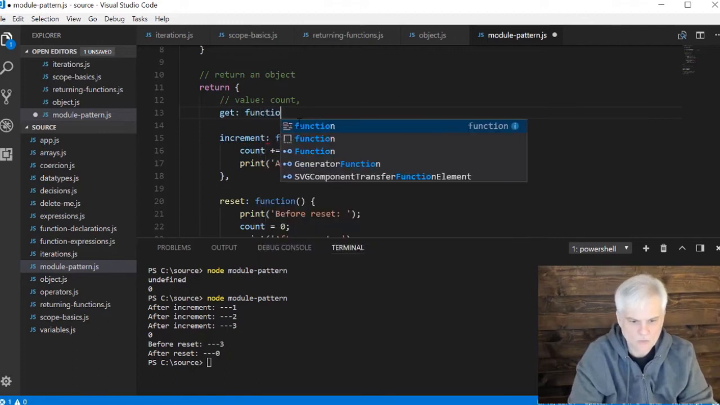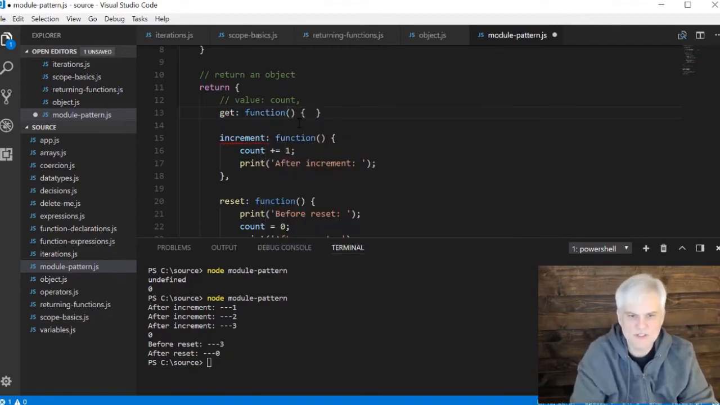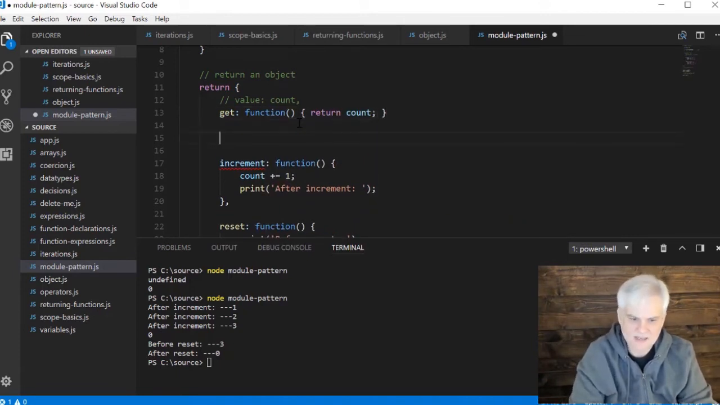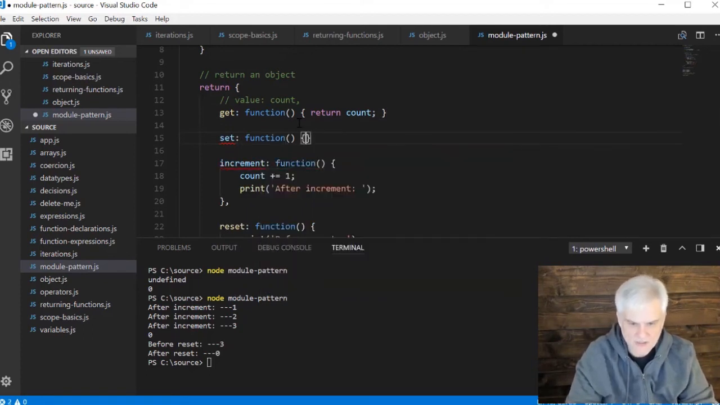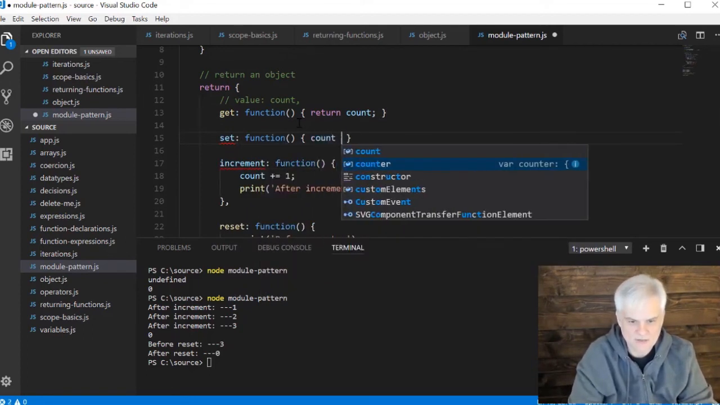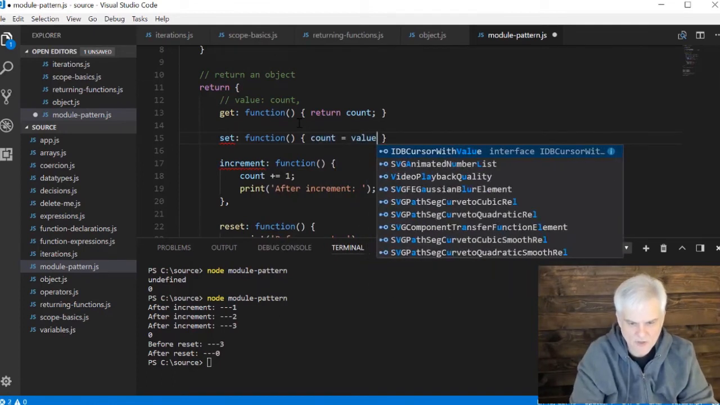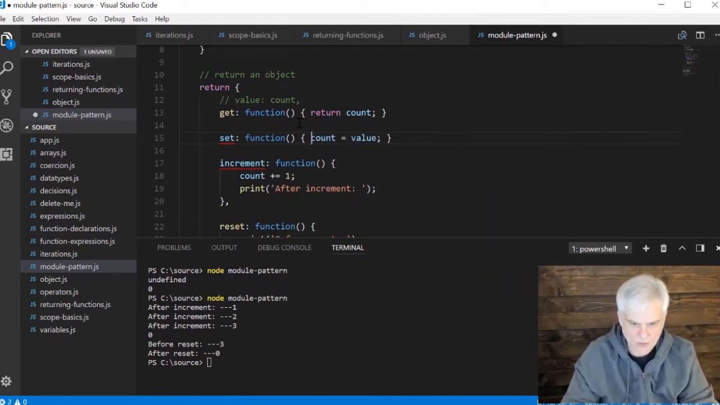And get, we'll do something super simple. It's just going to return count. And I did it all in one line, could have done it on multiple lines, didn't need to. It's pretty simple. Function, and here we're going to set count equal to some value that's going to be passed in. So here we'll accept an input parameter called value, making sure we add some commas in between these new properties that are set to these functions. We'll take in some value and we'll set count equal to that.